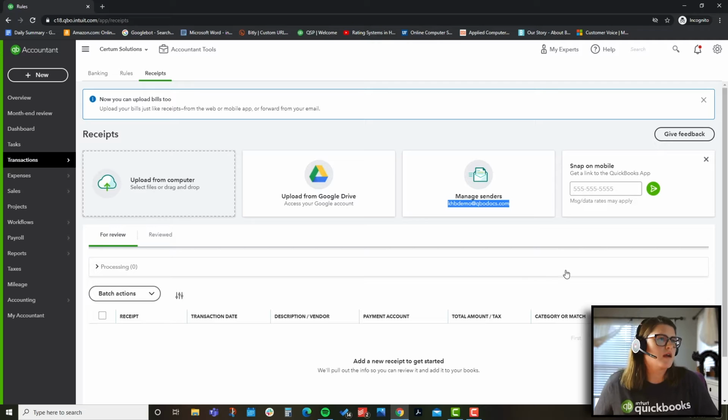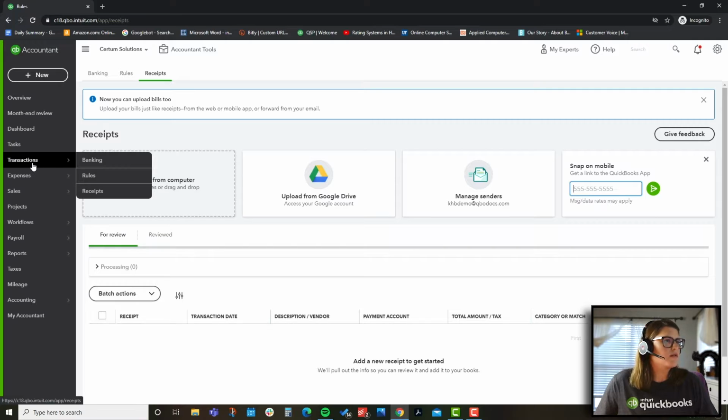Yes? Okay. You can also do it via your app, which is great for like the little thermal paper receipts that people still give out. And if you have Google Drive, you can do that. We used to. I love Google, but we are actually in Microsoft Teams. And then if you want to upload it from your computer, you can do that as well.